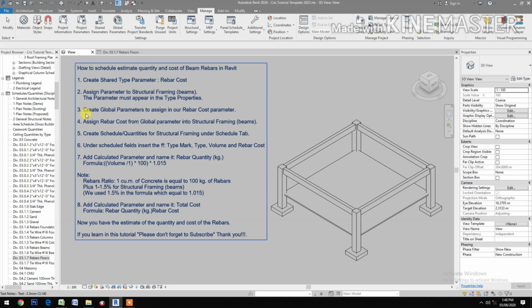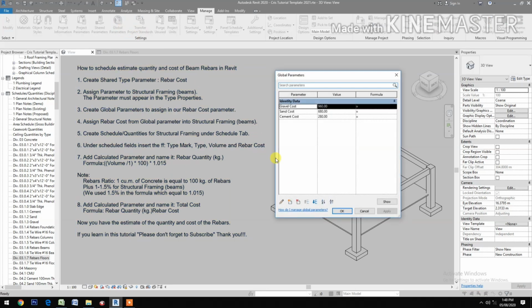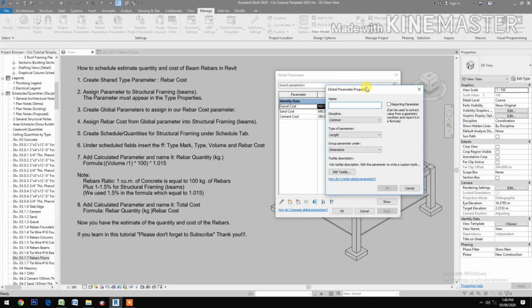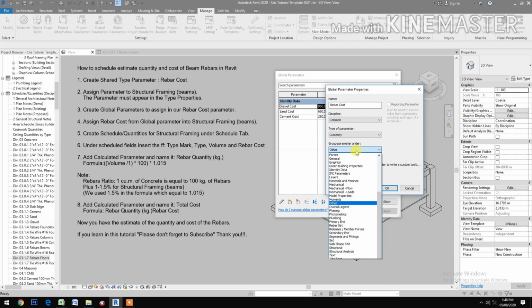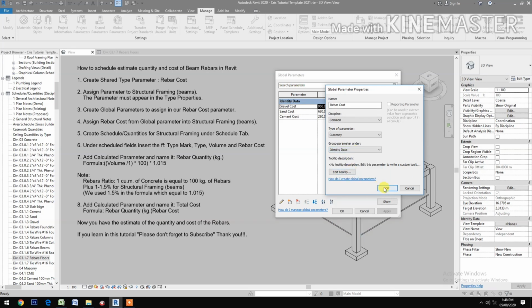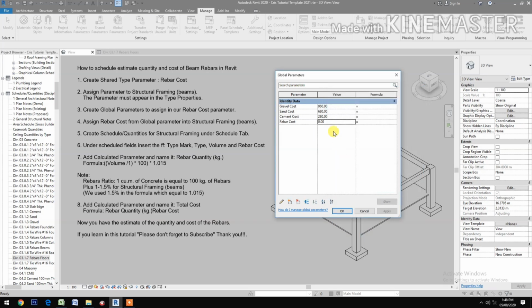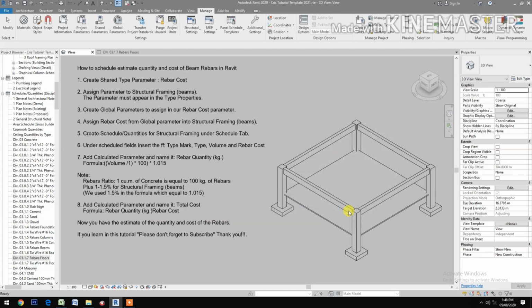Okay. Create a global parameter to assign in the rebar cost parameter. Click new, type rebar cost, type of parameter currency, under Identity Data. Okay. Cost 45, apply. Okay, then assign rebar cost from the global parameter in structural framing beams.